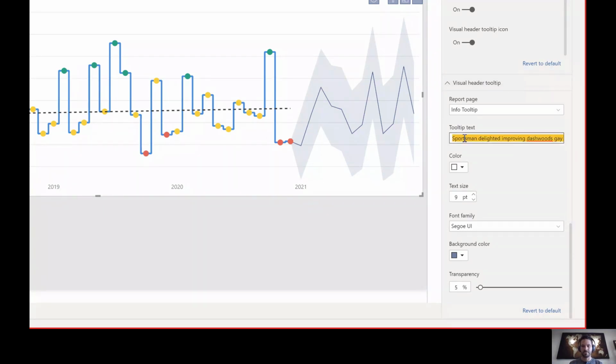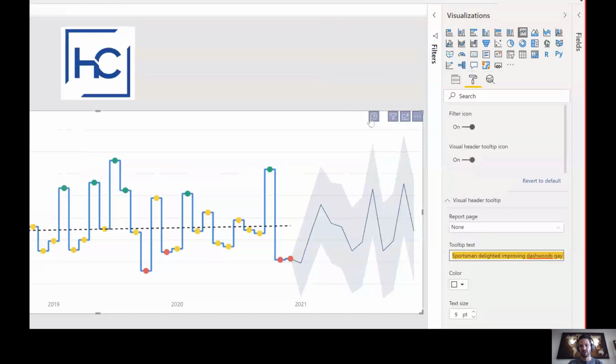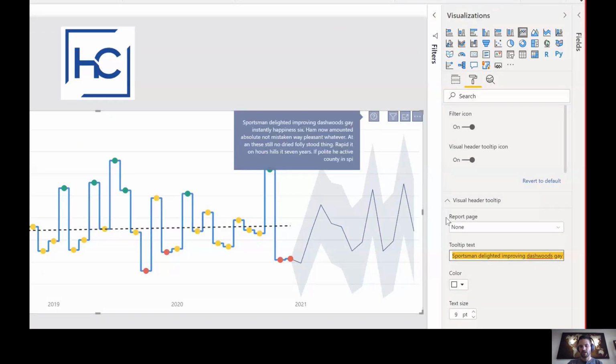So like I was saying, by default, your tooltip text, if you're not using a report page, I'm just using standard, you get 250 characters in there. There's no rich text. You don't get to format, change the character, underline, anything like that. You just have the standard text that shows up and looks like that.